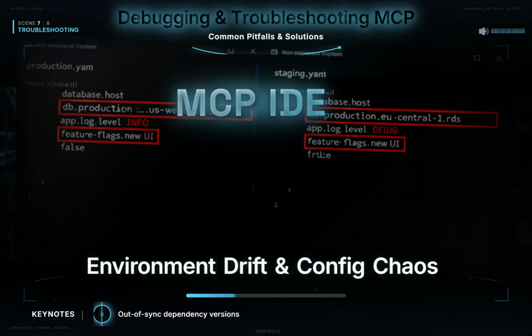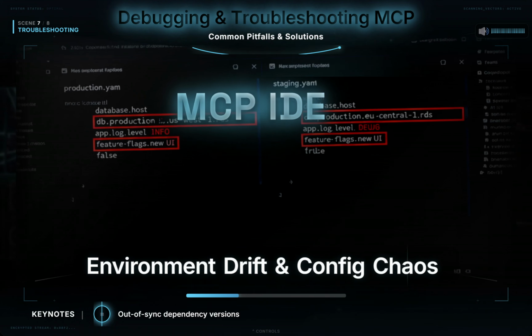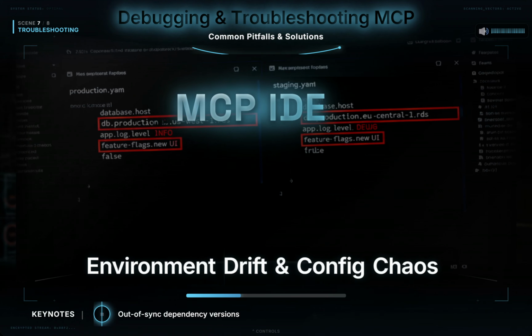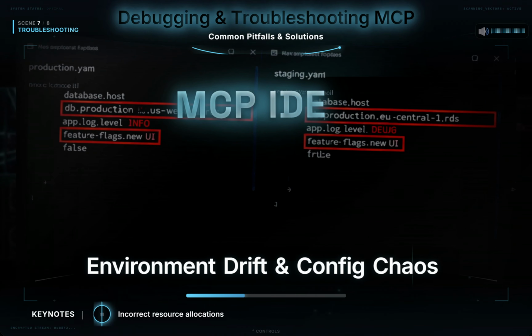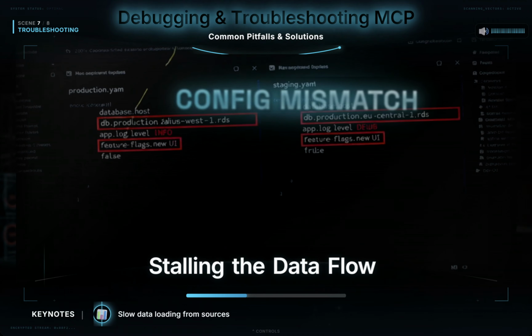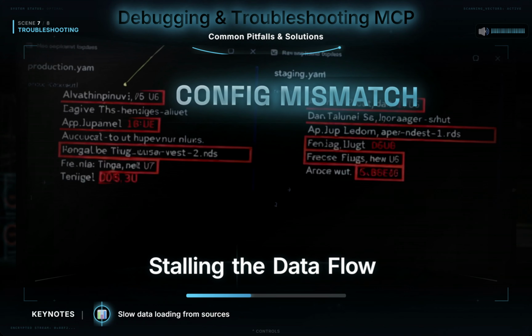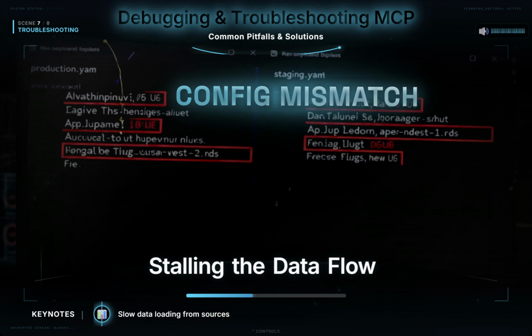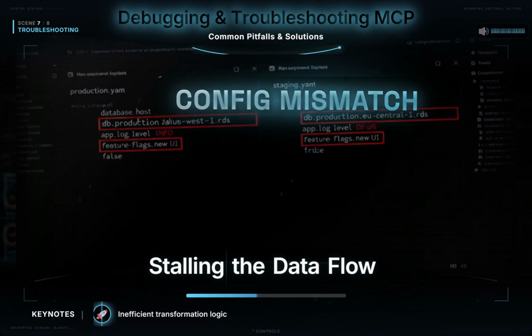Data ingestion and transformation often bottleneck pipelines. A state-of-the-art model is useless if data is slow, malformed, or too large. I've seen teams debug models for days, only to find the root cause was an inefficient join or schema mismatch upstream. These manifest as out-of-memory errors or increased latency. MCP helps visualize data flows, but you need to know where to look.